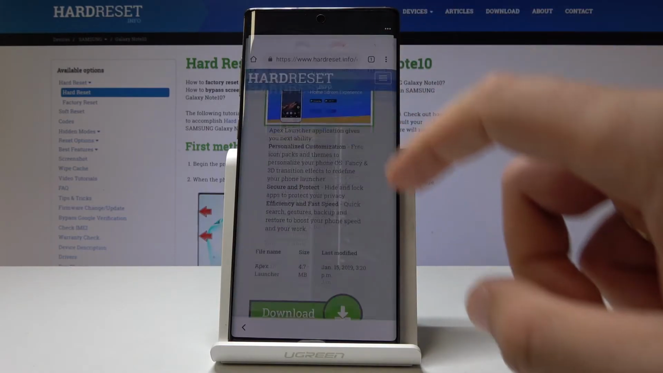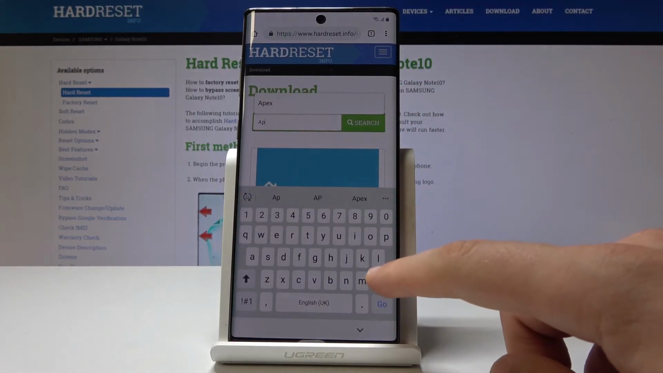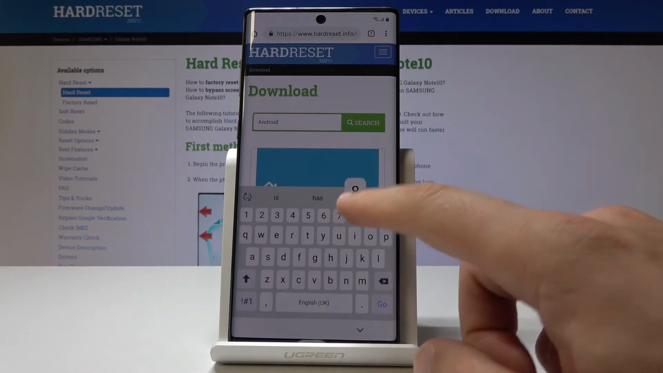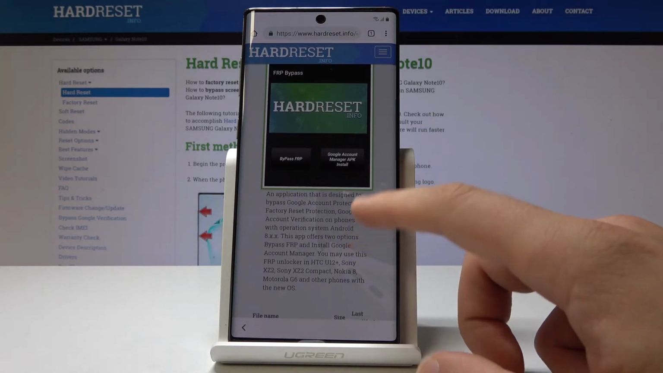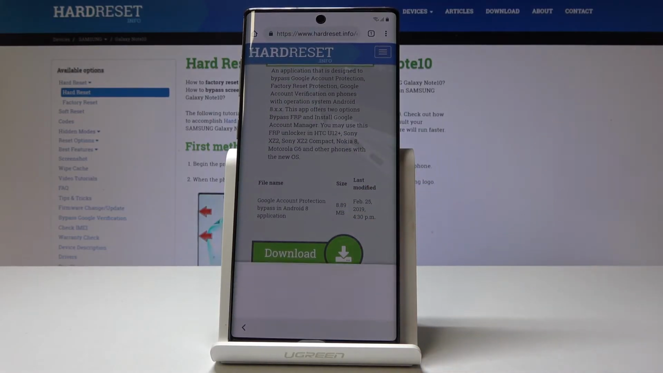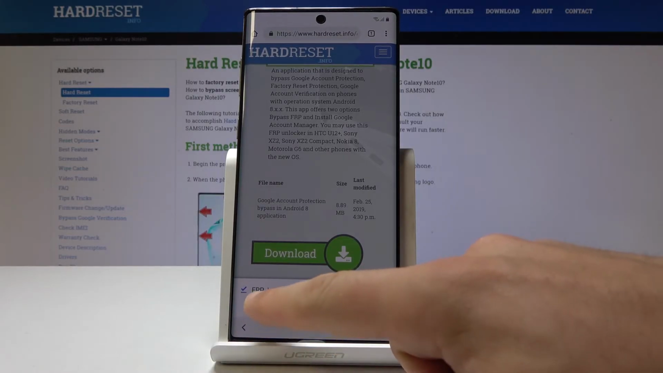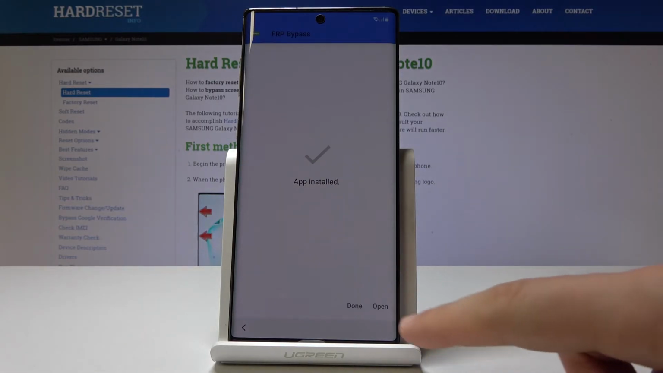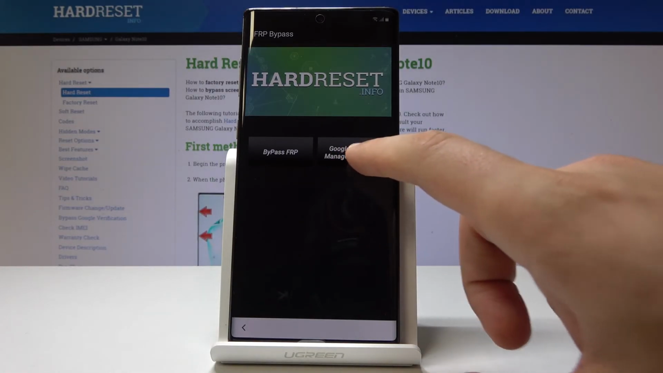Here let's find Chrome. Let me go back again, and here let's enter the bypass FRP app. You can enter the Android 8 phrase and you should find this app right here, Google Account Protection Bypass. Tap download. Let's scroll down and select download one more time. Tap OK. Choose open. Tap install. Tap open again. Now let's use Google Account Manager right here.